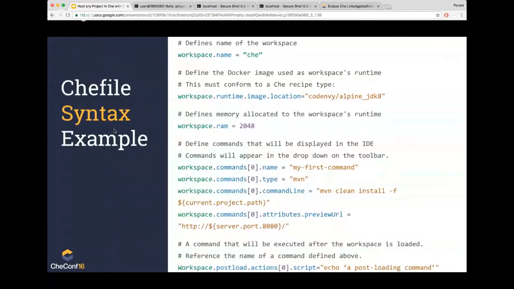The Che file syntax is pretty simple, in fact. We can see the set of commands and the syntax. So for example, you can define the name of your workspace. By default, it is local. You can select the workspace runtime. So in my case, it's a Docker image. You can define the workspace memory for all your workspace. So here it's 2 GB.